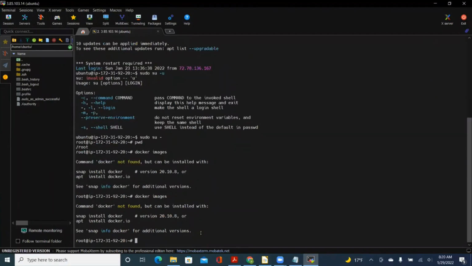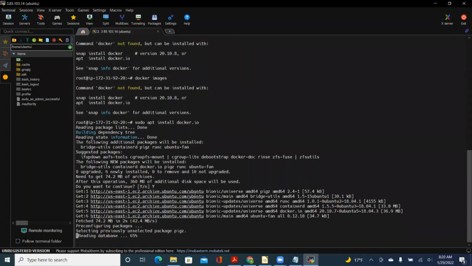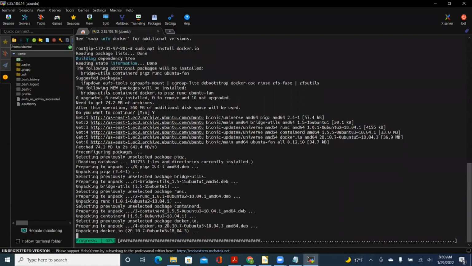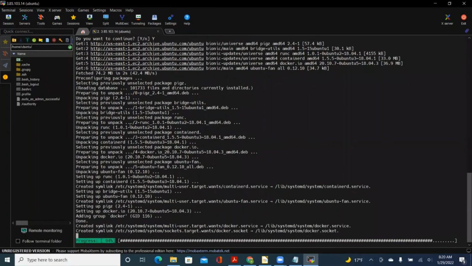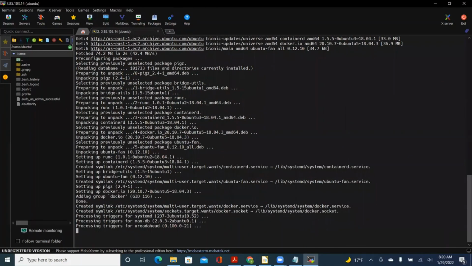Docker needs to be installed, and it gives the command to install Docker. It's sudo apt install docker.io. So it's installing Docker. You need to be a root user to install some of these things. Now Docker is installed.